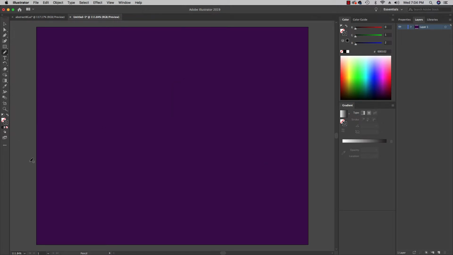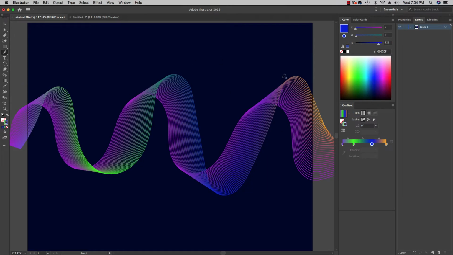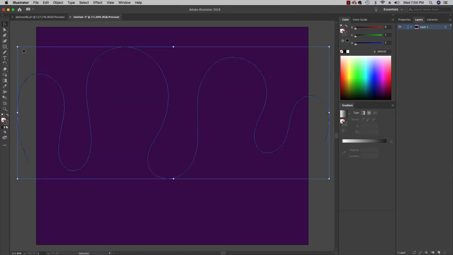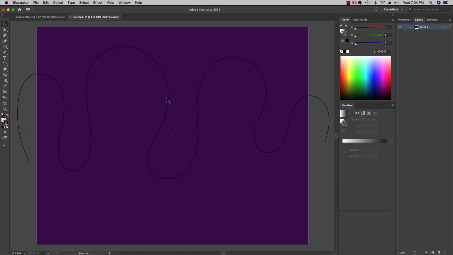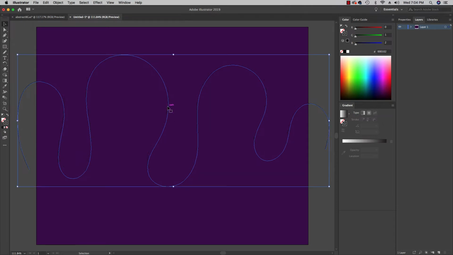So here we go. This pattern is something I'm roughly drawing out. That's kind of huge, but there you go. You can see it kind of mimics this. But there we go. That's our first one. I can move that with my selection tool.